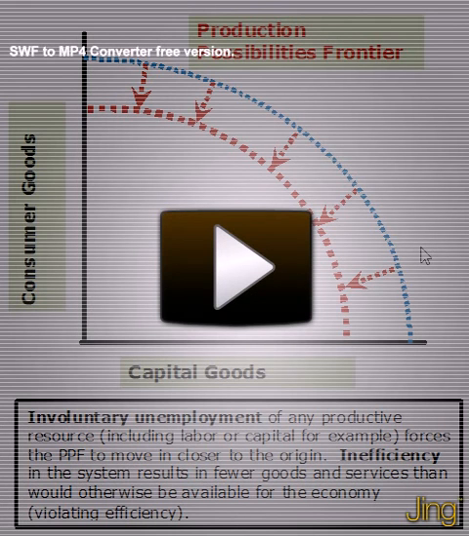What you see before you is a production possibility curve.